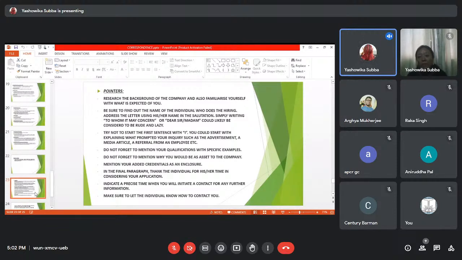application. It's the etiquette of a formal letter. Thank him or her. Okay. And also remember to indicate a precise time when you will initiate a contact for any further information.